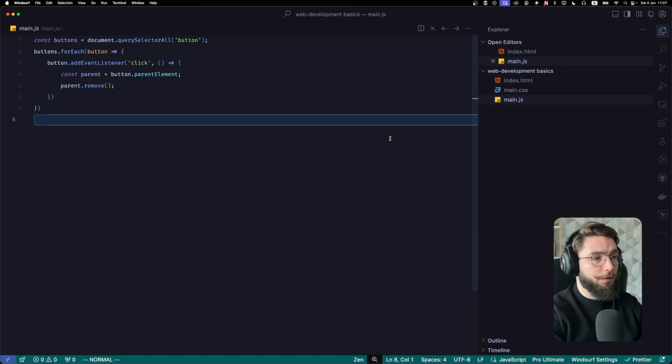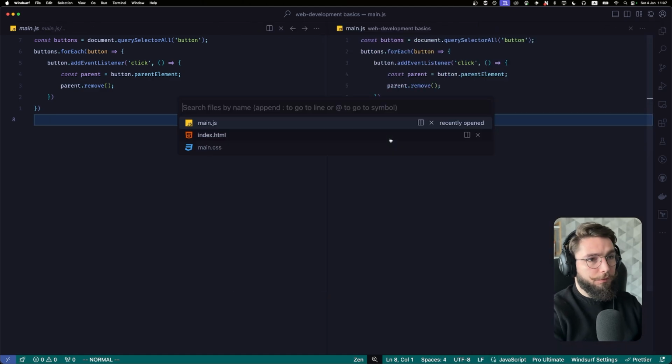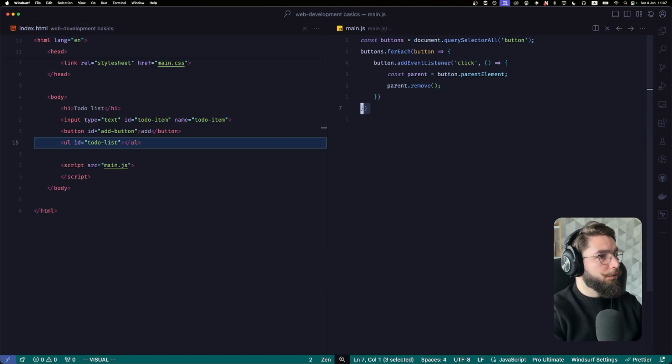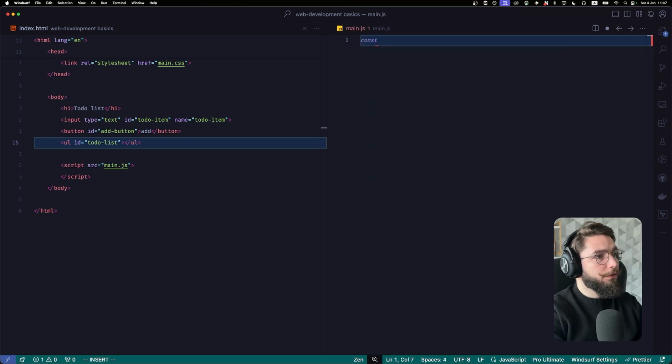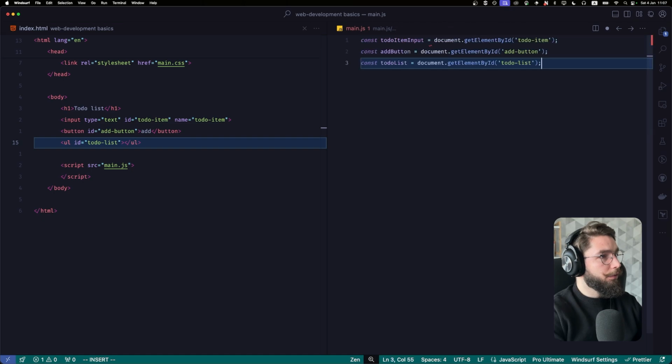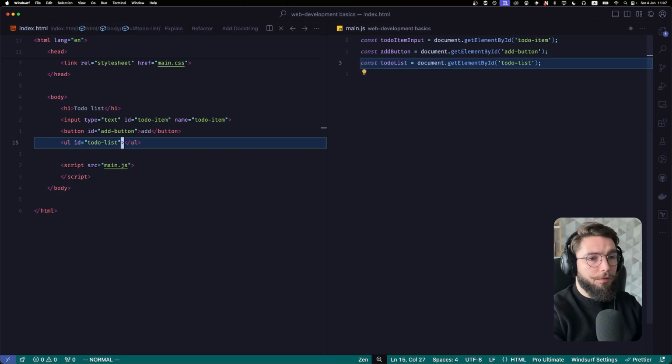Now let's go to the main.js and also see the HTML. So we remove everything. You have const, I'm gonna do const to-do item, no, not list, to-do item input, and that's document get element by ID to-do item. Then we have the add button, and then we have the to-do list. Okay, so this is gonna target all of those three elements from here.